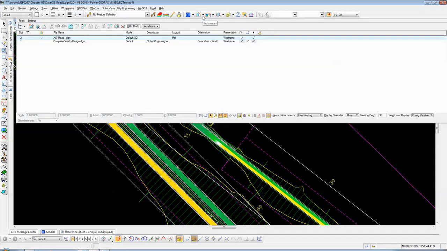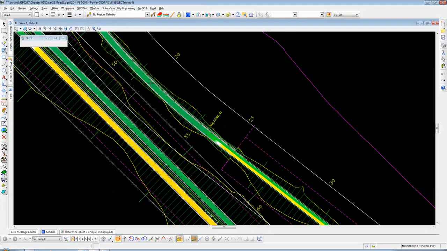So I got my cross section 3D file attached, and I have my complete corridor design referenced in, and that's all that's in here. And then with the nesting depth of 1, it brings across our super elevations, our existing ground, everything comes across just the way we want. Okay, so that's all set up and ready to go. So we're at a point where we're ready to create cross sections, and I'm going to open up the tool and start dissecting it for you.